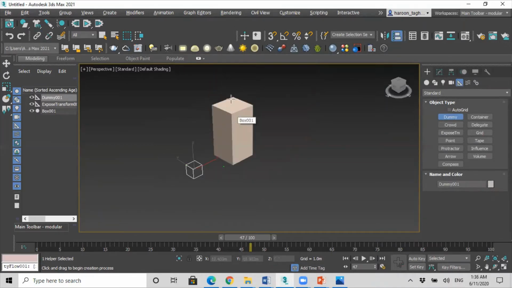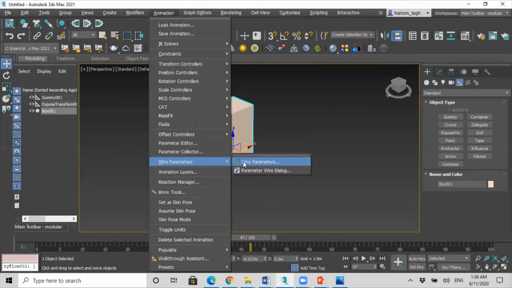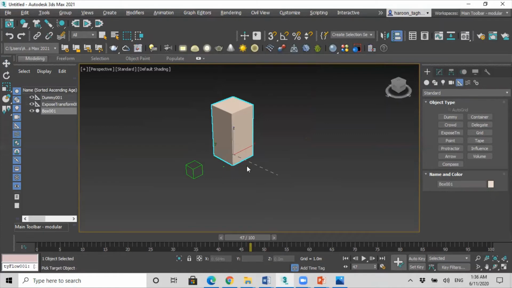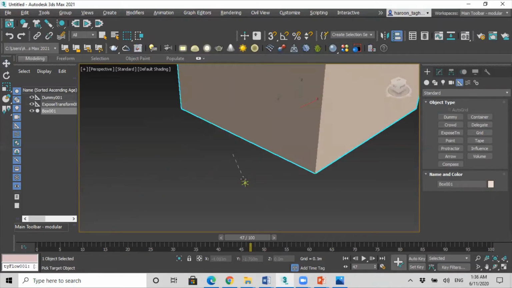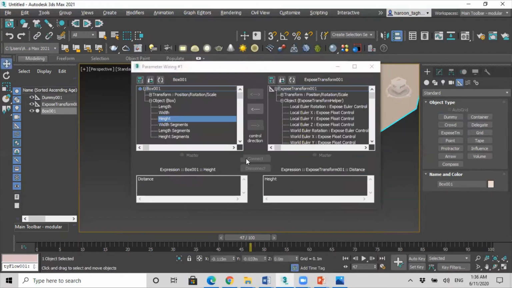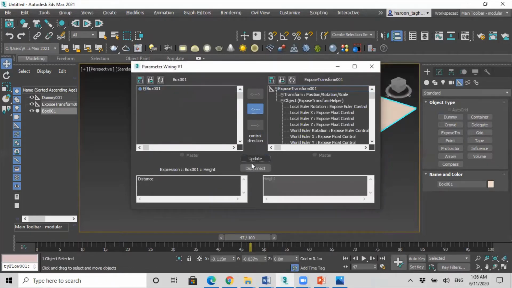Now click on the box. So select the box and go to animation and click on wire parameters. Click on the object box and we need the height. So we want to change the height, select the height and make sure it's linked to transform. And under the object expose transform or helper, we will select the distance. So over here we've got the height, we just need to connect.